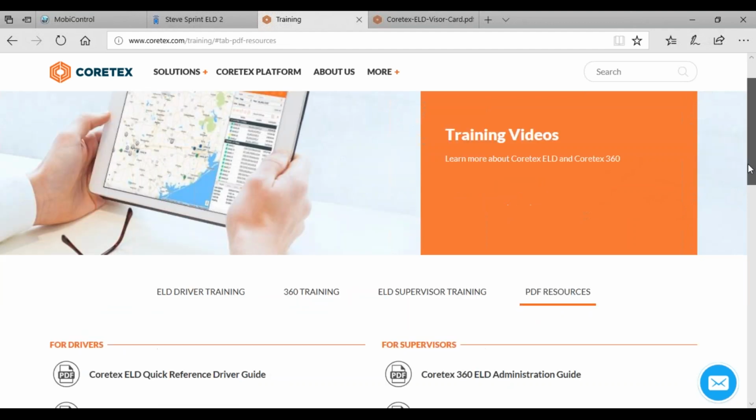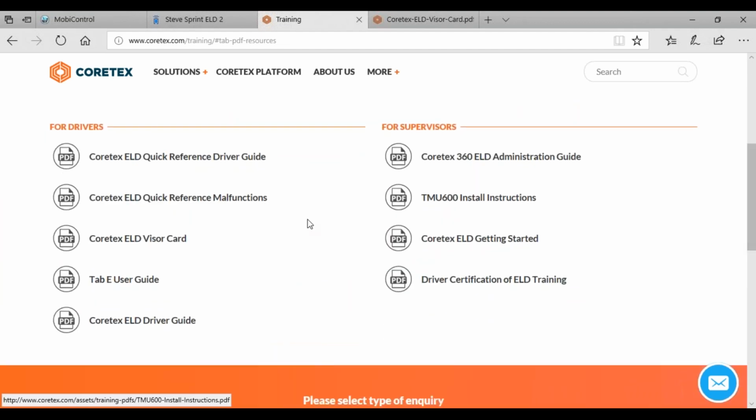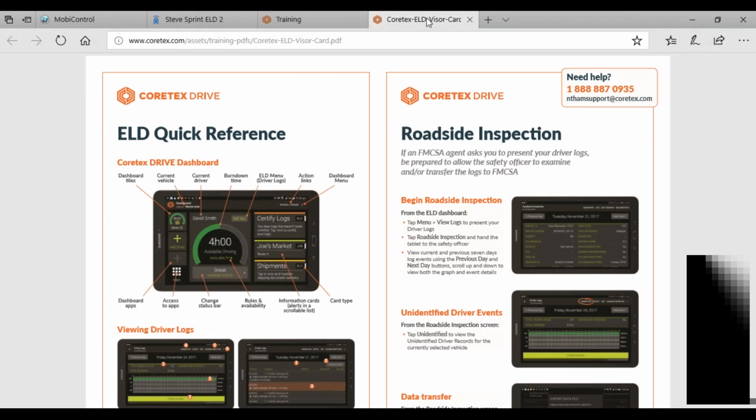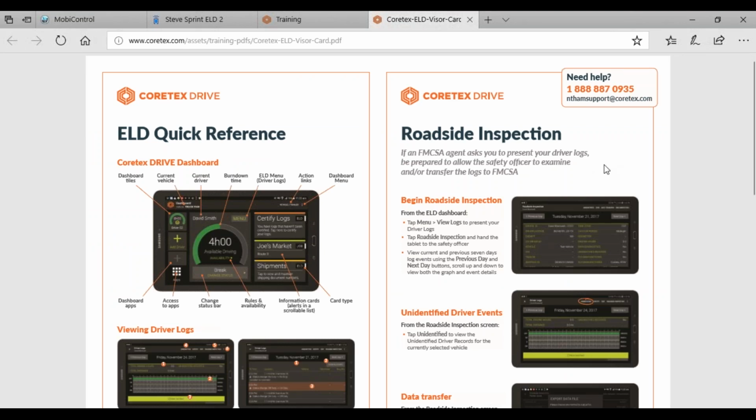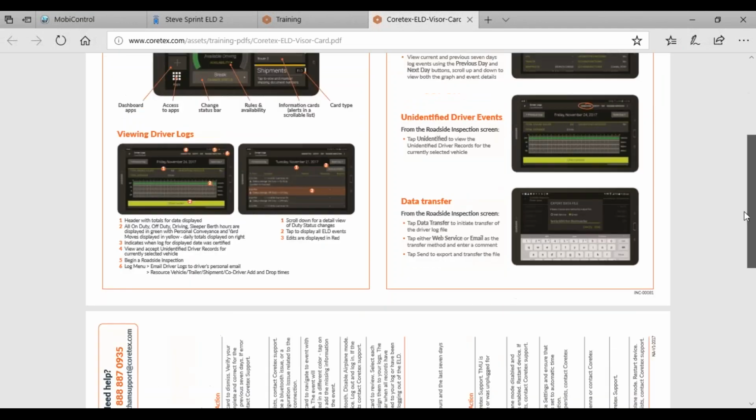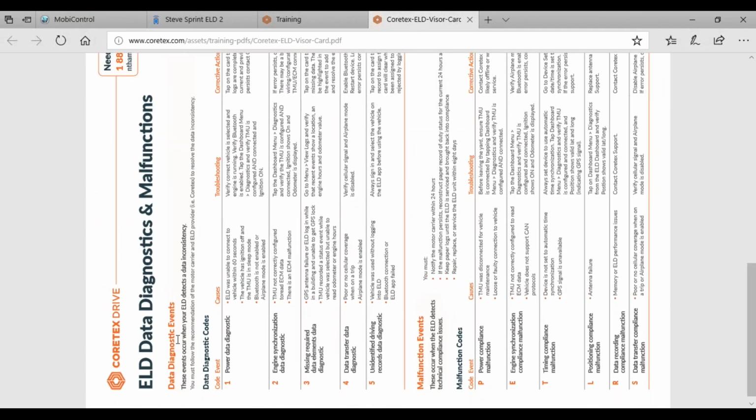We've also got some PDF resources, which are just documents that you can either print off or store electronically, including the Cortex ELD Visor card, which is a reference card that the driver will have in the cab of his vehicle. It's a laminated two-sided document that has a quick reference on the ELD app, detailed instructions on how to handle a roadside inspection, and some ELD data diagnostic and malfunction descriptions.